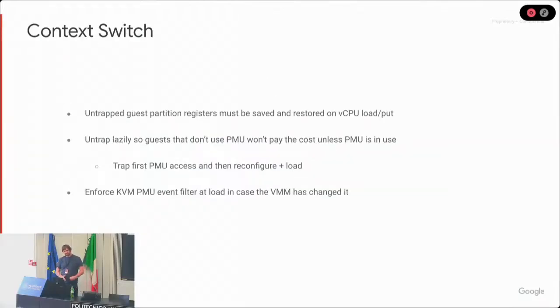Then the context switching. The untrapped guest partition registers have to be saved and restored on vCPU load and vCPU put. Now, that does incur a cost of you have a couple registers that are now being swapped in and out on every vCPU load and put.